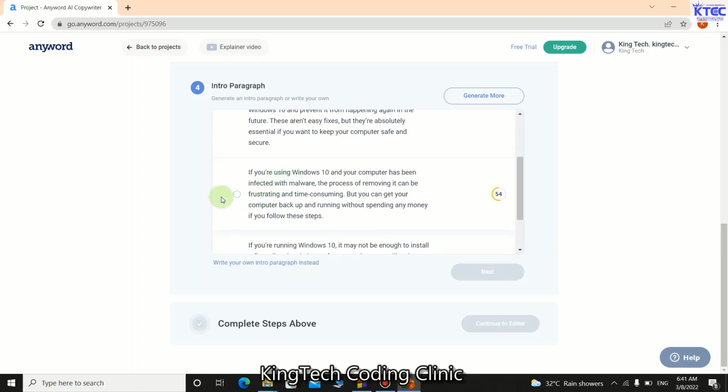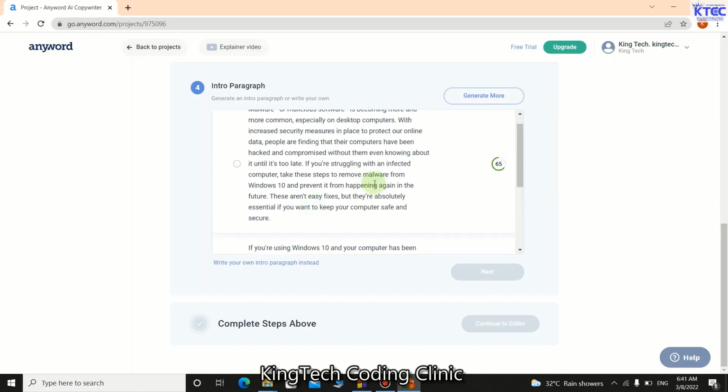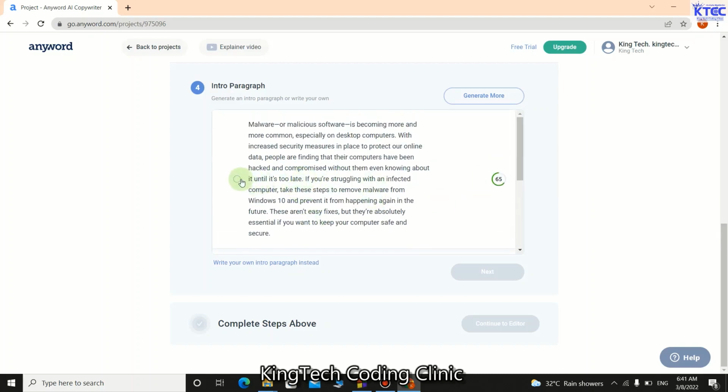Else, you go to the second one. If you are using Windows 10 and your computer has been infected with malware, you can read all the introductions, but you can see this one is ranked higher, so you go for the highest ranking. So you just click on this.